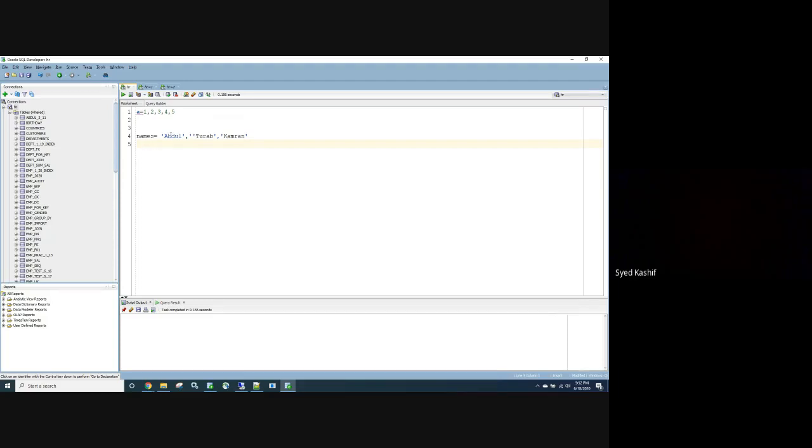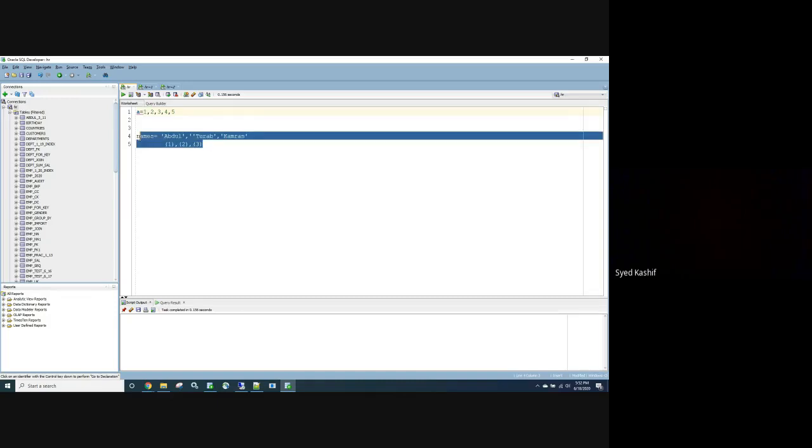If you want to display just the first item in the array, this is at position 1. If you want to display the second one, this is at position 2. If you want to display just the third one, this is position 3. This is position 1, 2, 3, 4, 5. Clear?